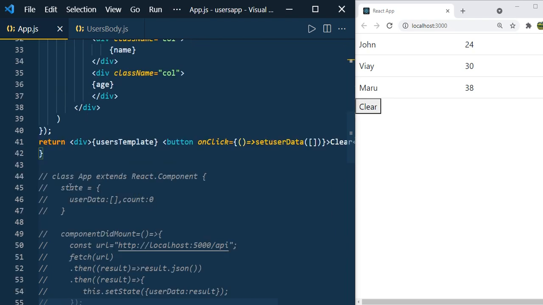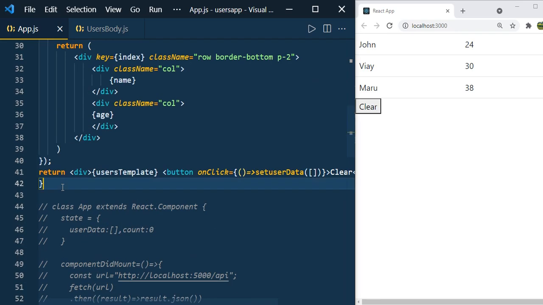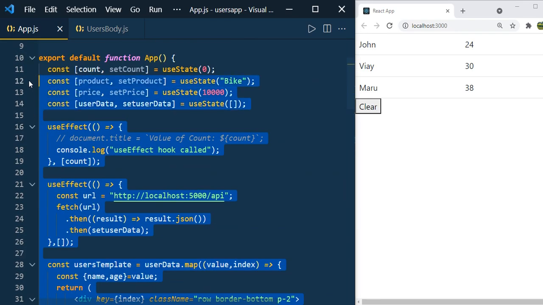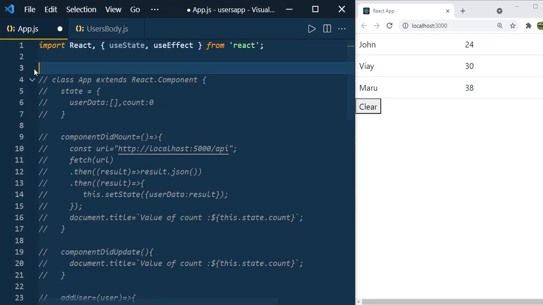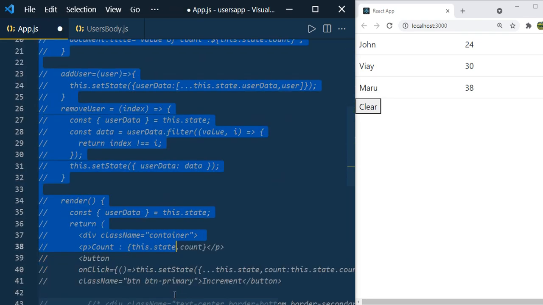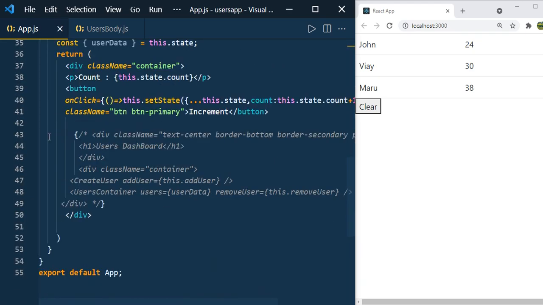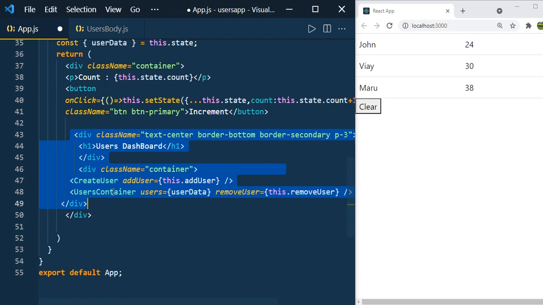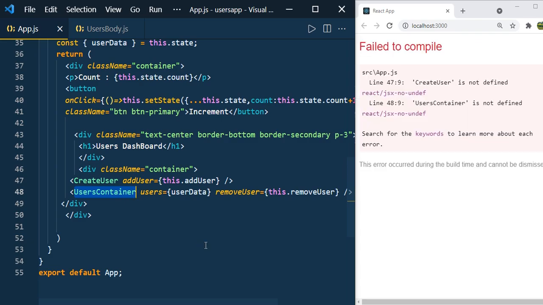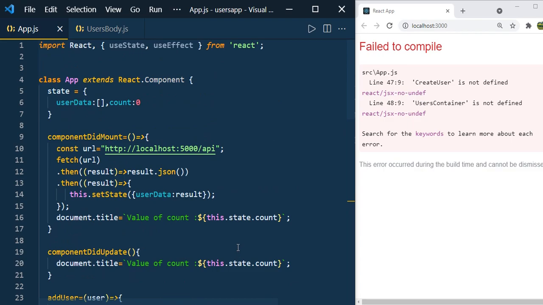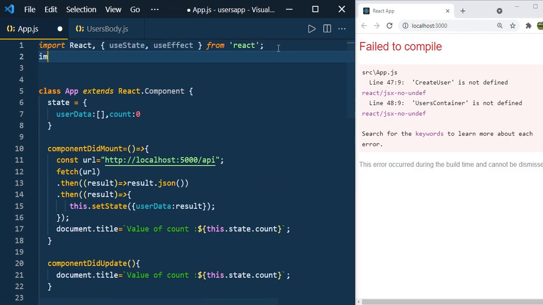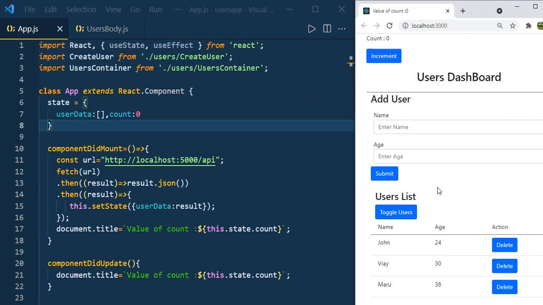We commented out our class component, which is the App component, as part of our last session. I'm going to remove all the useEffect code that we wrote in the last session and uncomment the class component with Ctrl+K+U. We still need to uncomment the code where we mention CreateUser and UserContainer. If you save it, we get errors because we removed the references to CreateUser and UserContainer, so just import them. Now we can see our user dashboard.